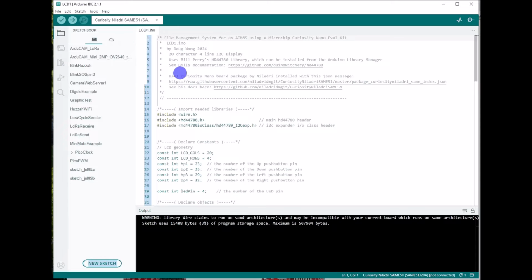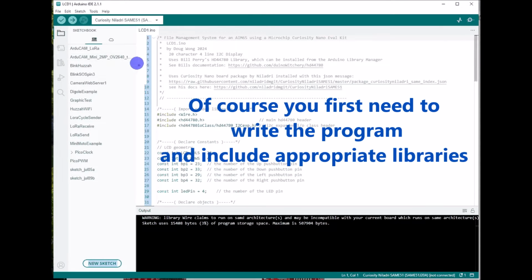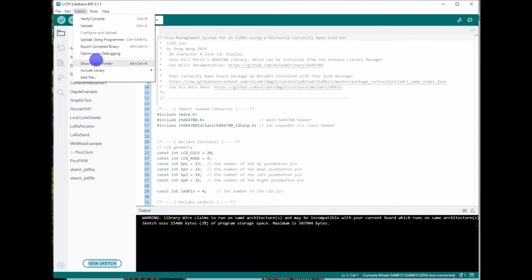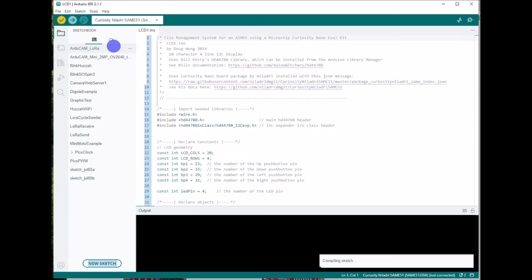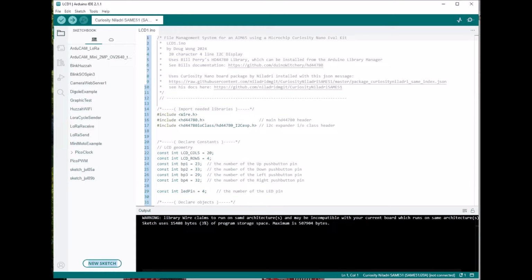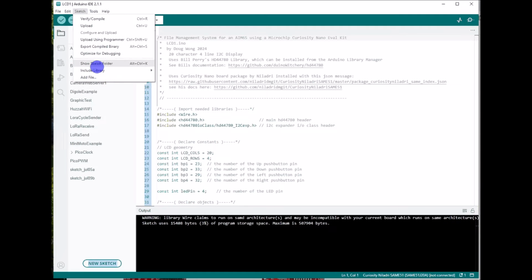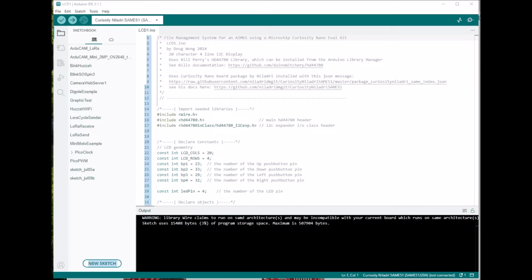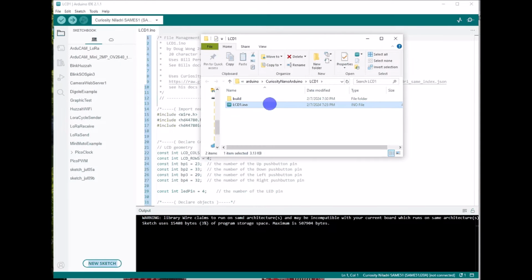So now that you have the board selected, we need to compile it. To do that, we will go into Sketch, and we will do this Export Compiled Binary, so that it will create a binary file that we can import into the MPLAB. If I click on that, it will go down here and compile. So it's done compiling, and that's created a build file. In order to see where that is, we can go into Sketch again, and you can do Show Sketch Folder. And so it shows you the folder that it's built.